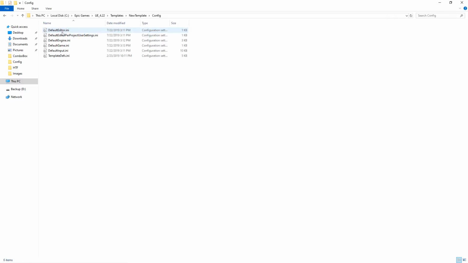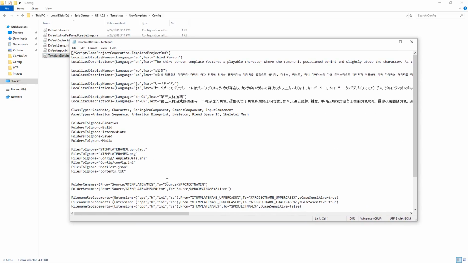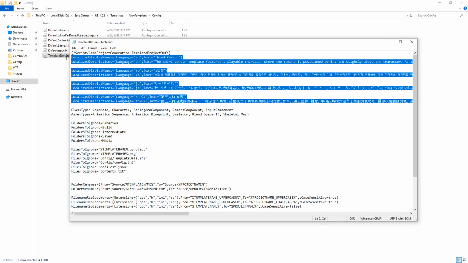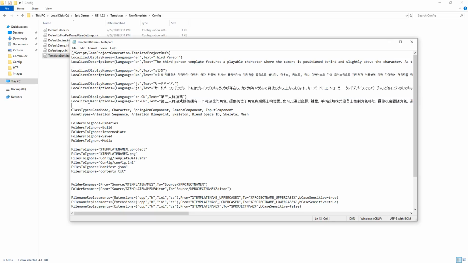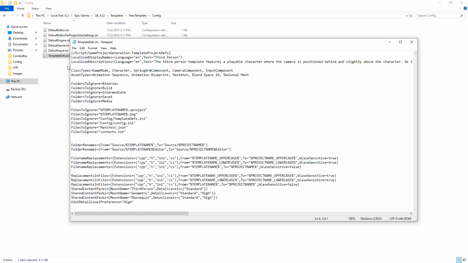So first thing under config, template defs, these are all the definitions for what's going to show up when we create a new template. A lot of these things are optional, and if you don't have them in here, it's simply going to ignore them. A good example is localized descriptions. Right now, these are the default localized descriptions. You can see we have 4 languages in here. Well, there's more languages than that. It's just not localized. And if you're not going to use them, or you don't have the proper translation, you can delete it.